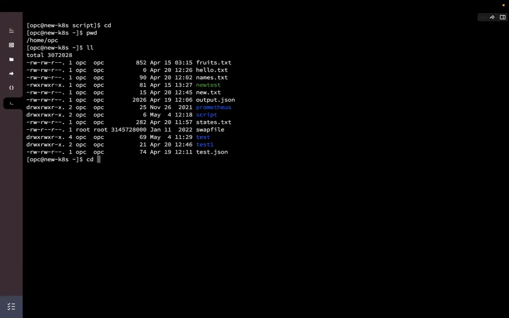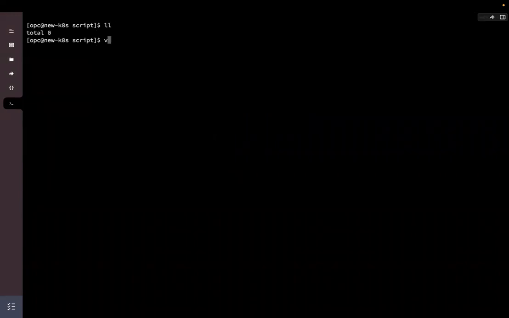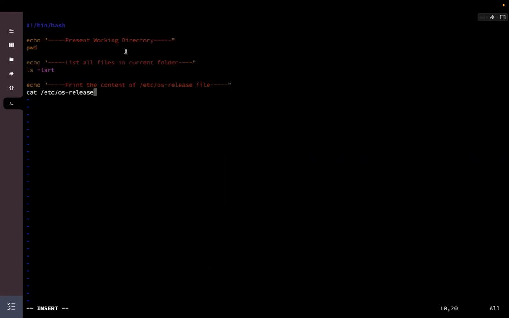Okay, so I'm in a Linux machine. So pwd, so I'm in /home/opc. I created a script folder. So let's go and say cd script. Here no files are there. So let's create, vi test.sh, and then paste the content.